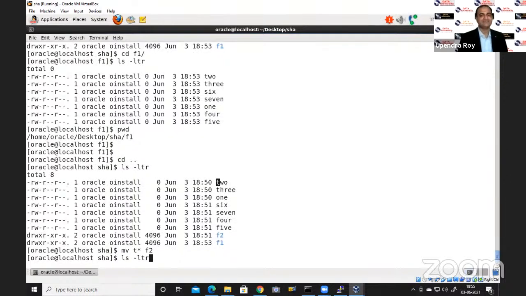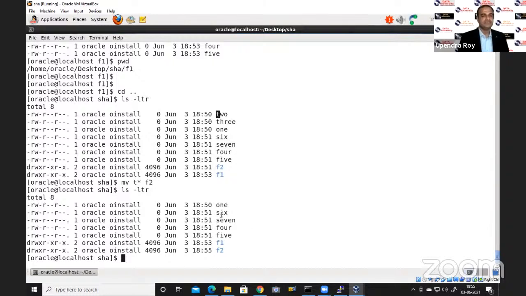Now you will be getting fewer files. See, T2 and T3, they're gone.